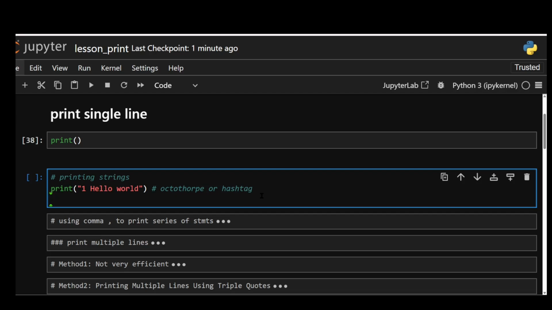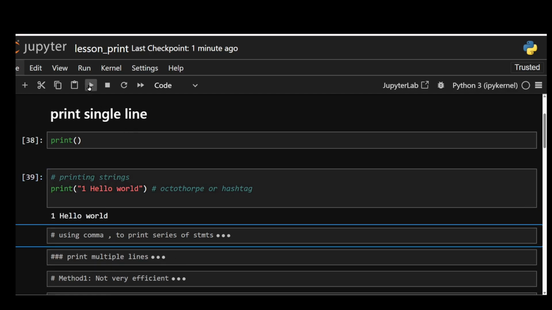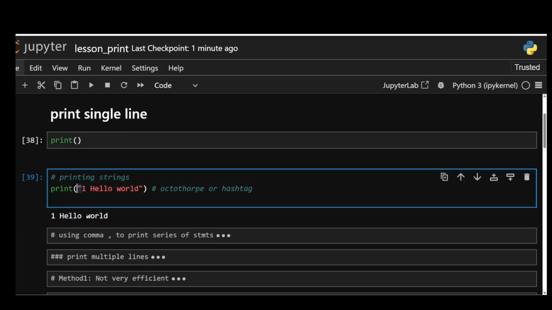I want to say hello world, and let's run this. And it prints out my hello world. In this case, I'm using double quotes to print. Whatever is present inside the double quotes is going to be printed. Now I can also use single quotes. Instead of double quotes, I can use single quotes. That's fine too. It's going to print that happily.